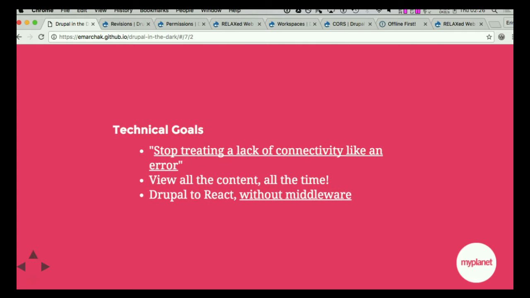And so when we started looking into this and we started developing it, there were some specific goals that we wanted to actually achieve with this implementation. We wanted to stop treating lack of connectivity as an error.